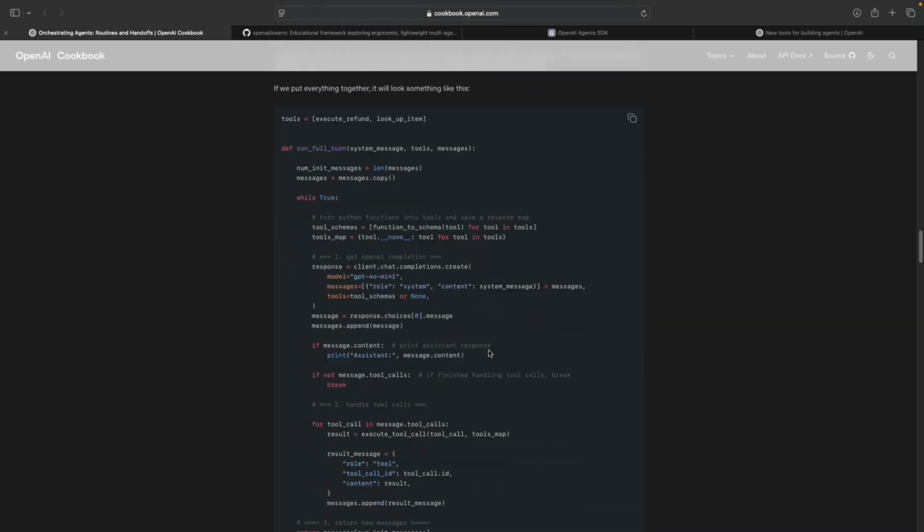All right. So now putting it all together, you can see that our run turn function is a bit more involved, but it's exactly the same concepts we've been discussing above. First, you specify your tools using the JSON schema, which we discussed before, and we use this utility function to generate those schemas. We also maintain a tools map in here, so that when the LLM responds with the name of the tool to call, we can just retrieve it from this map.